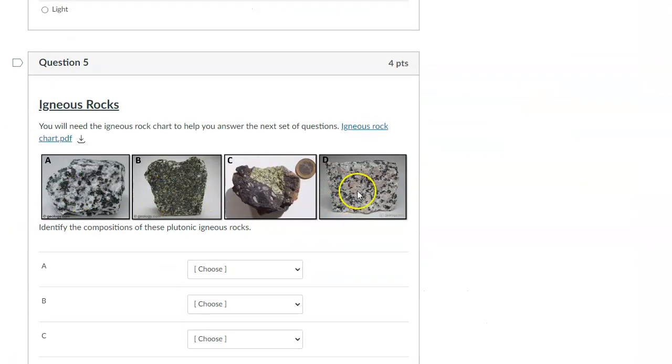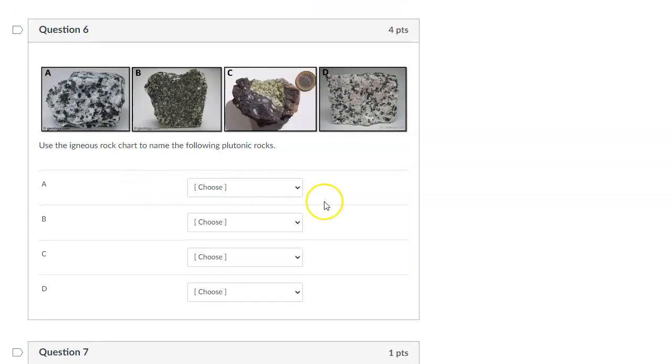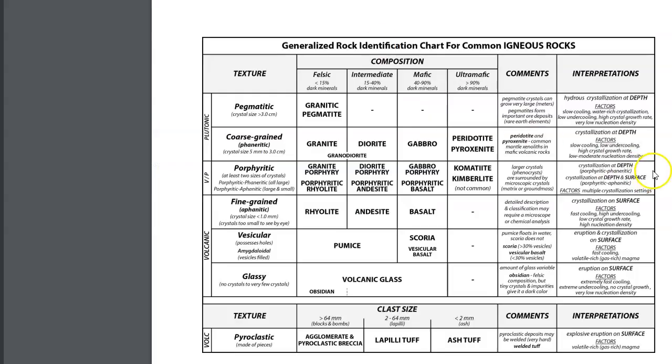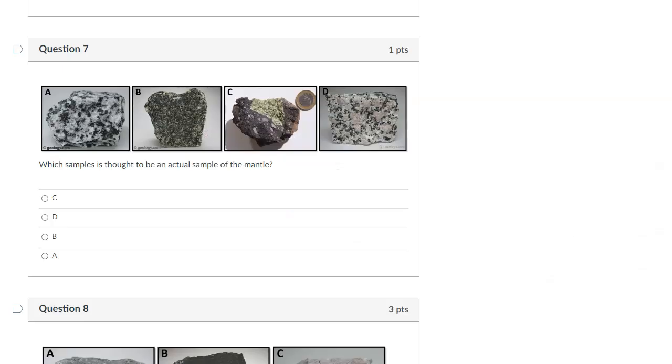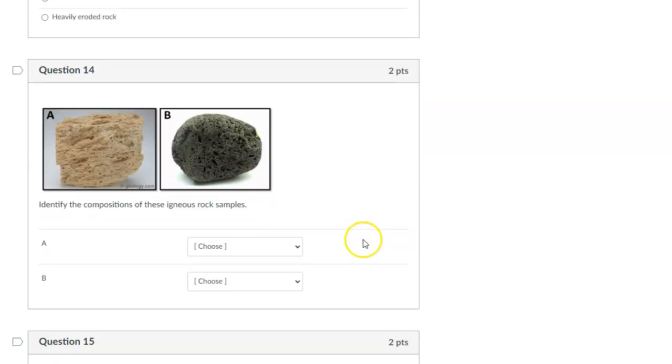Once again, we're using pictures here. So what are the compositions of these, right? The textures and all that. So how are you doing that? Well, you're looking at the igneous rock chart right here. And so composition and textures, how we name igneous rocks. So you're using that to help you answer all the questions that you see here in the lab.